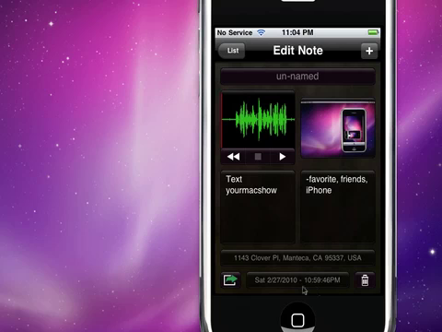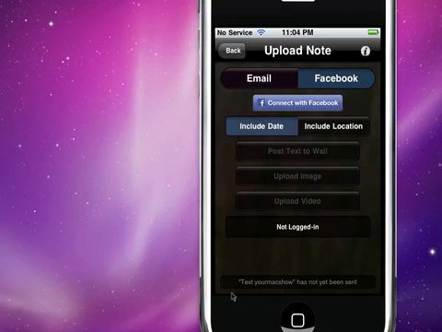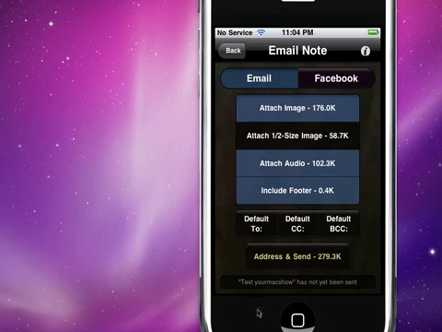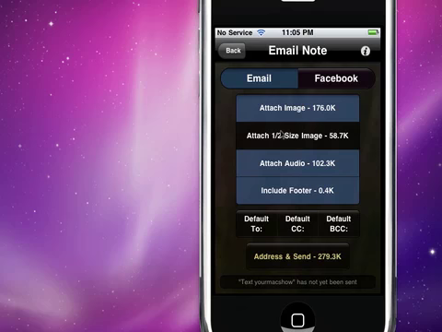Now, this little cursor right here gives you your option to simply email this. You can put this to Facebook. You can connect to your Facebook account and post it to your wall. You can upload your image or upload a video as well. Or you can simply send it and mail it from right here, all in this location. And in each page you have information describing exactly how to do everything for every page. And then you just touch that to dismiss it.